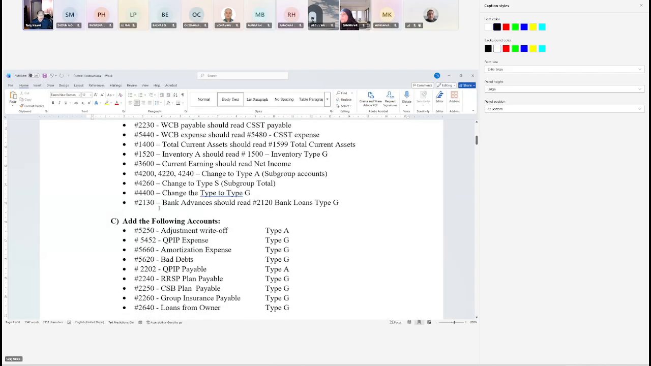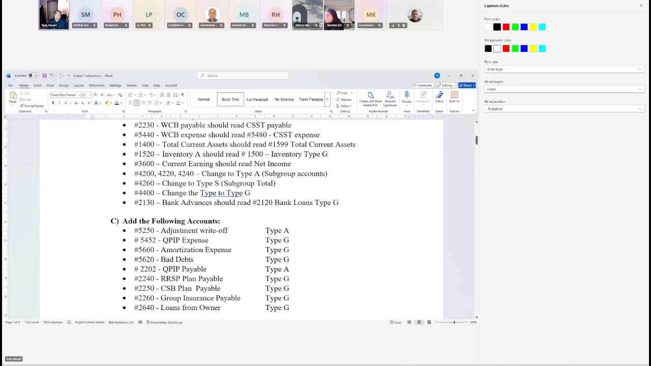You see here, bank advances should read 2120, bank loans, type G. Okay. It was given as bank advances 2130. They said we should change the number and the name. So change this number to 2120 and, instead of bank advances, call it bank loan. The type of account is group account G. So when you see G's and A's here, don't get all confused. They are all in here.